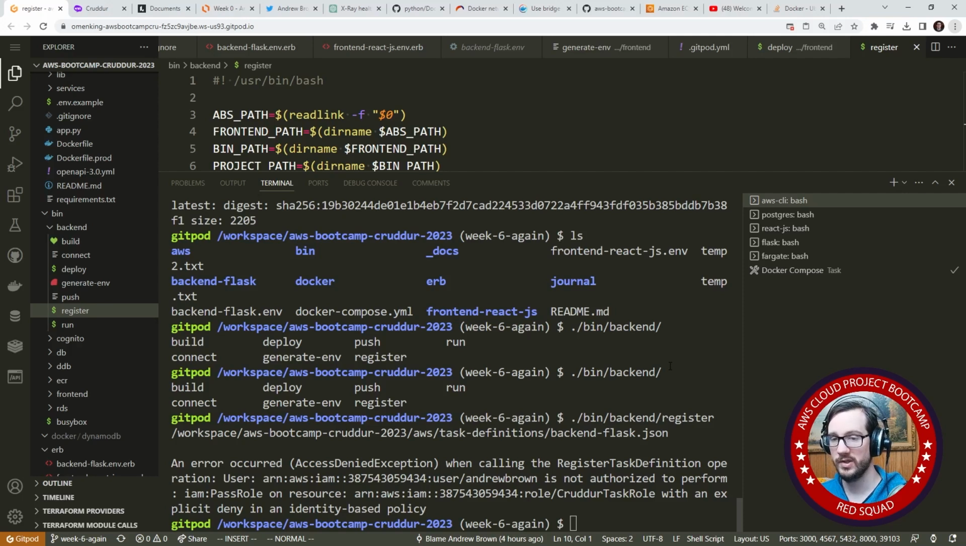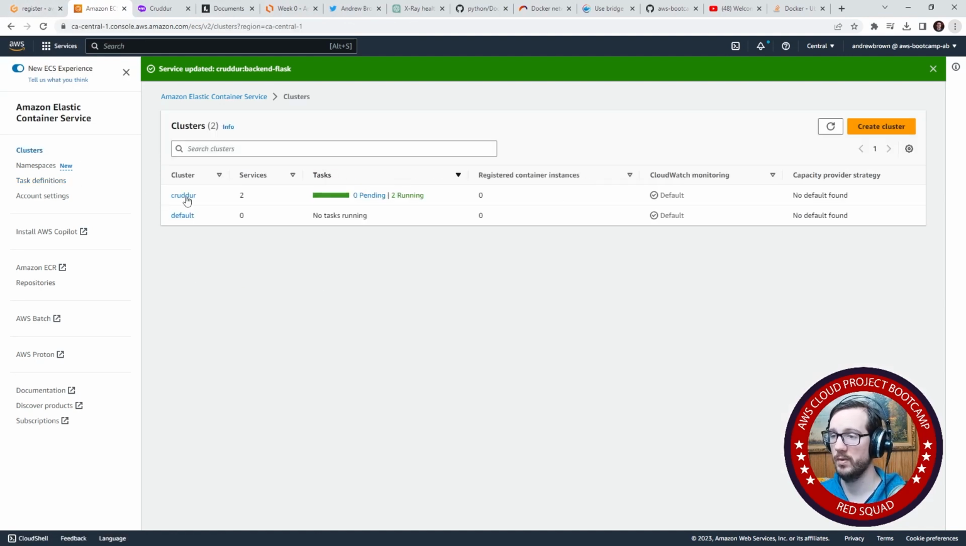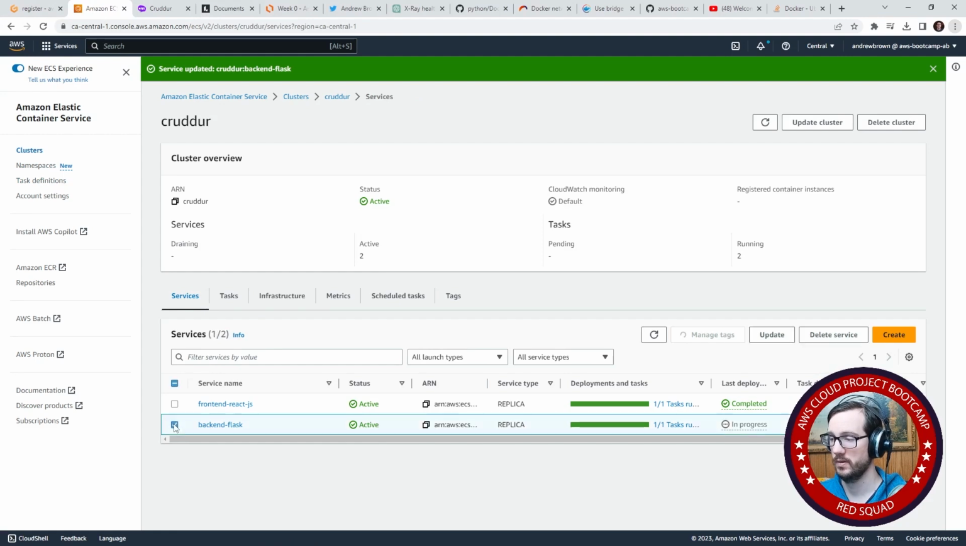You know what? I've actually seen students with this error, and I don't know why, with an explicit deny at an identity policy based pass role. All right. I'm not sure why it's happening, but clearly there's some permissions issue going on, and I just don't want to investigate that right now. So what I'm going to do is just delete the service.